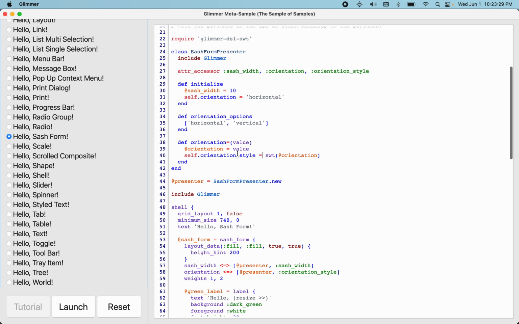Oh yeah, one more thing. The SWT keyword here became available because we included Glimmer into the presenter. So normally we include Glimmer into the view, not the presenter. There are a few rare cases where including Glimmer into the presenter will give us keywords that are useful for supporting the view, but not necessarily building GUI.